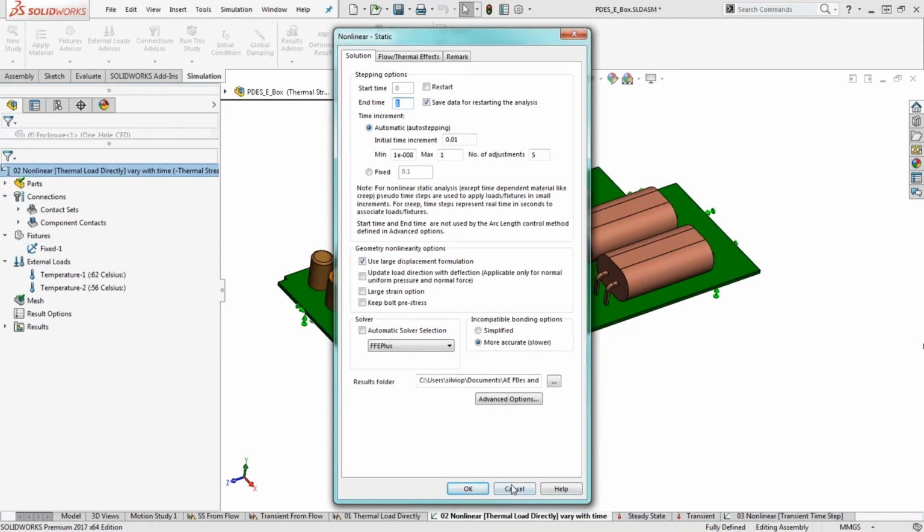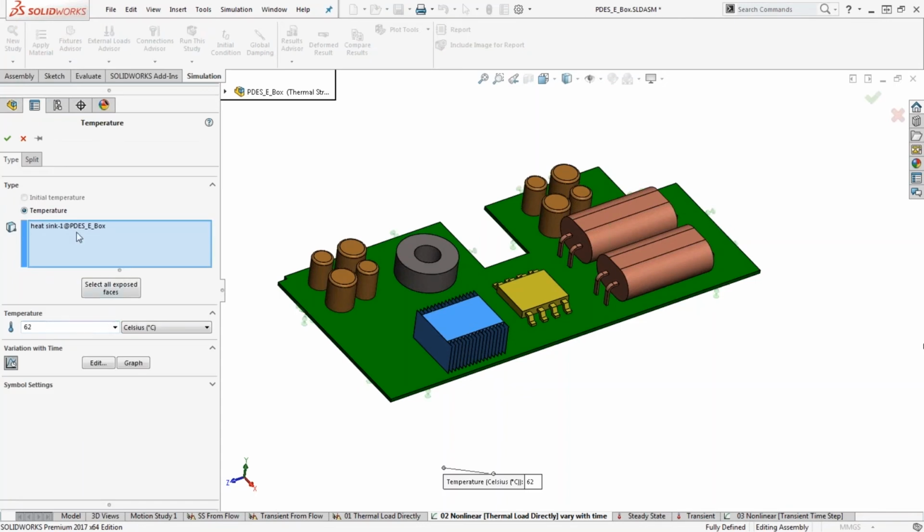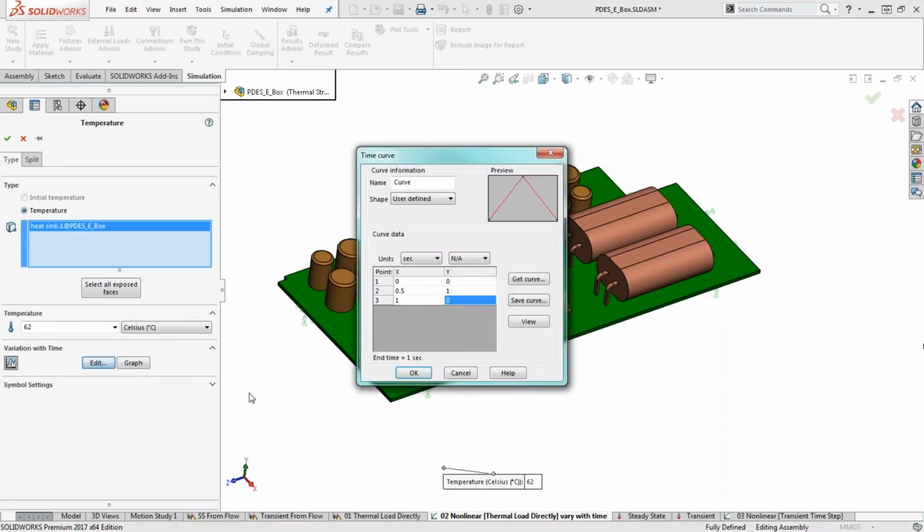So depending on how I adjust this, I will be able to see what the stresses are at these different time steps. So when I go into the external load of one of these temperatures, you see that I defined 62 degrees for that entire heat sink, but now I have this option to vary with time. So in a nonlinear capability, I can control when that temperature is turning on and off, or to what degree that temperature is going to be. The reason is that in the left-hand column, you see that I can control the time up to 1 second, which is a pseudo time.